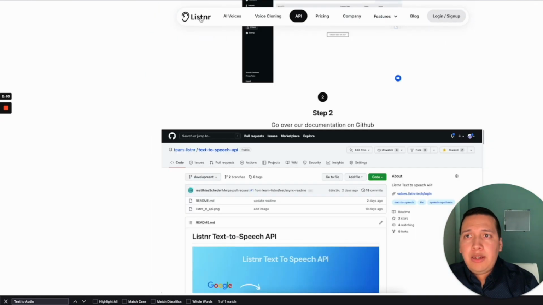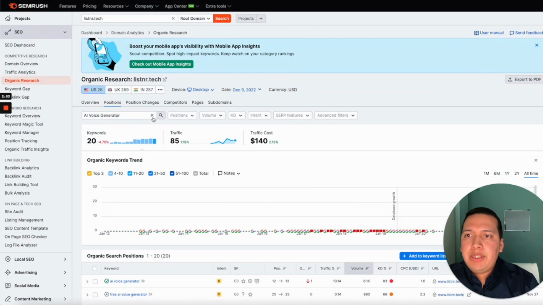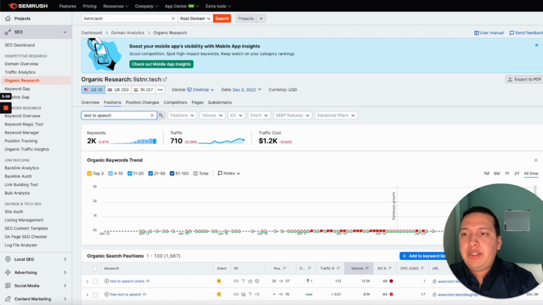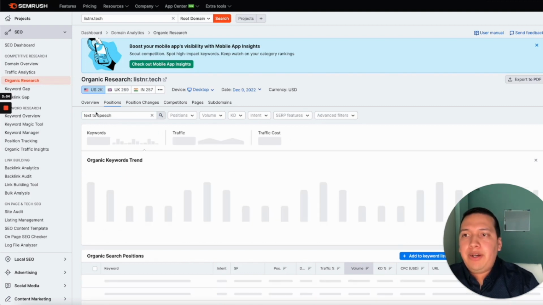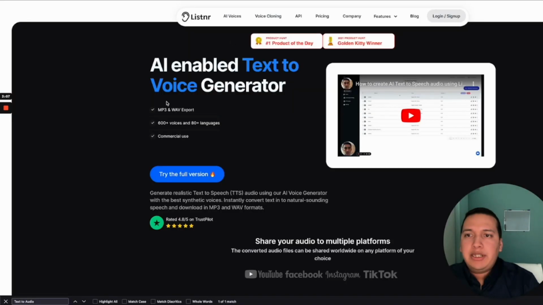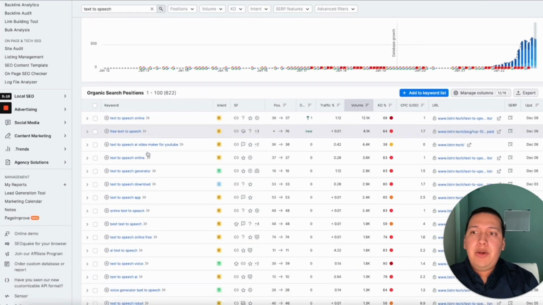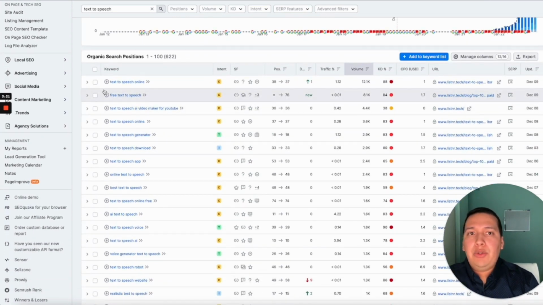which looks a bit light on. And so since I'm on their website, under organic research positions, I want to type in text to speech. They have 2,000 keyword rankings at least. So I know that I'm probably going to find some related keywords for text to speech, since we have text to TTS, so text to speech, which could be a great keyword phrase. So once I type this in, now there are 600 results. So that's a lot to sort through.